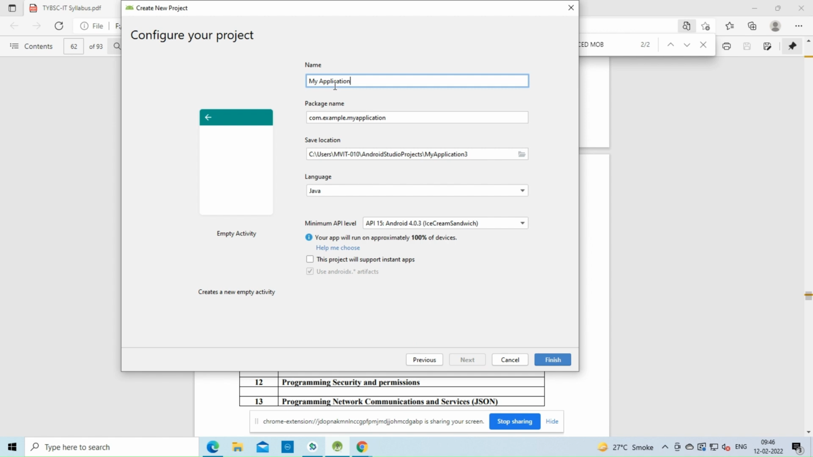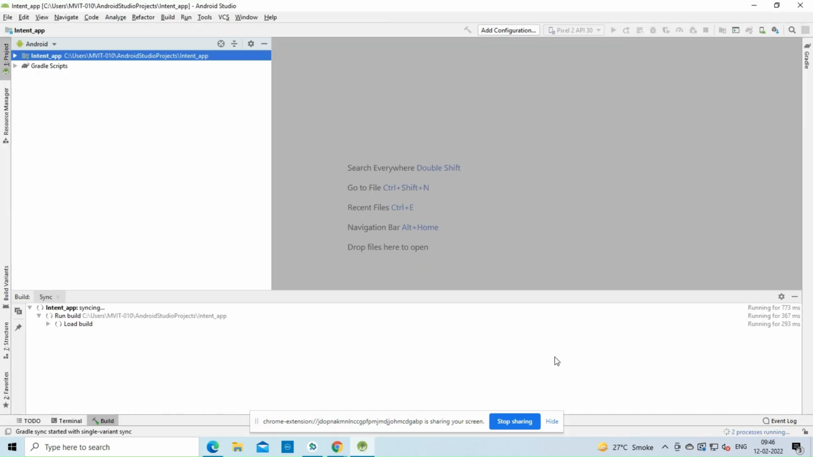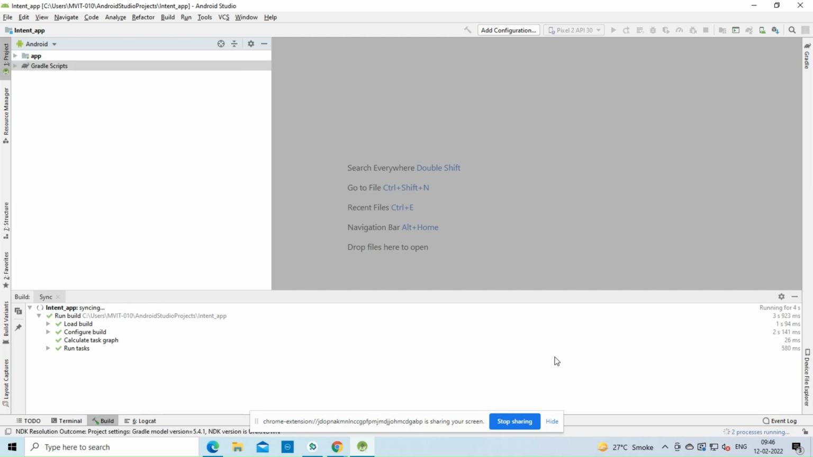Here please be sure that you have chosen the language as Java, and I will give the name to my application as intent application. Okay, language is Java. Now I will click on finish. Okay, so the project is building now. Done.